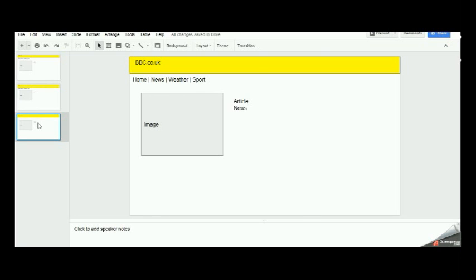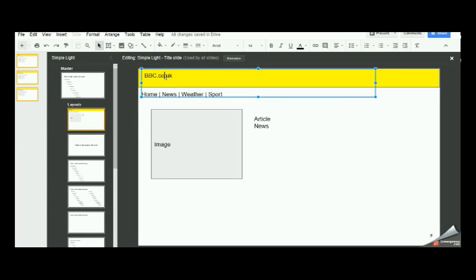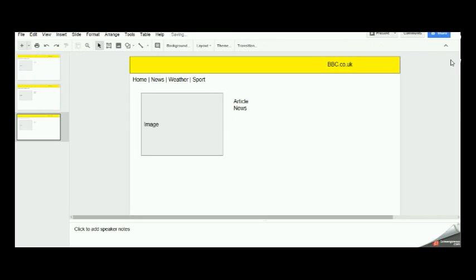Imagine that the BBC want to change the position of the logo. No longer do they want it in the top left-hand corner. What they do, they want it in the top right. Now look what happens on every page straight away. It changes it. Perfect.